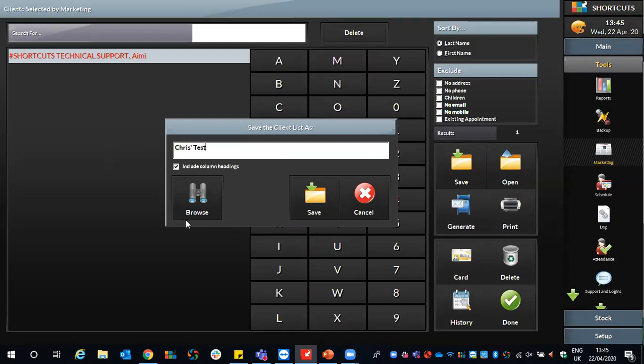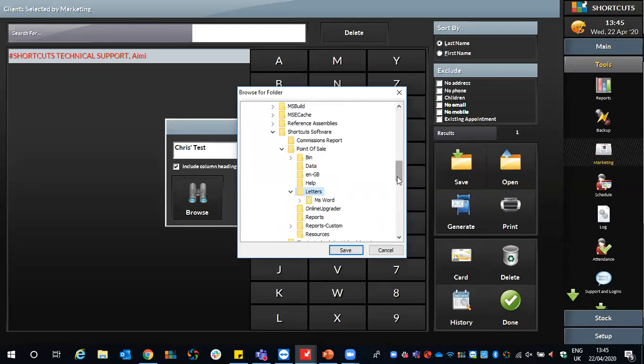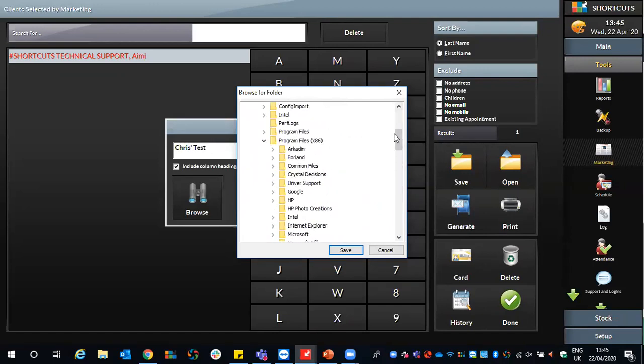And then underneath, before we save it, we're going to click the browse button. Now, the reason we do this is so you can save it somewhere you're going to remember. Because if we click the browse button, you will notice it saves in a folder called letters, which is in a folder called point of sale, which is in a folder called shortcut software, and so on. So I don't want you to not be able to access this. The reason we do that is to make it nice and secure. So I'd always recommend you save it somewhere familiar, but nice and secure, that it won't fall into the wrong hands.